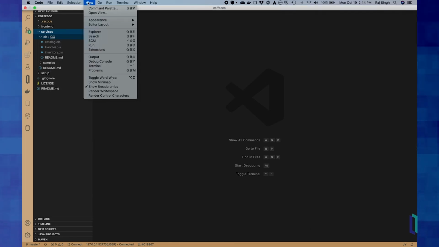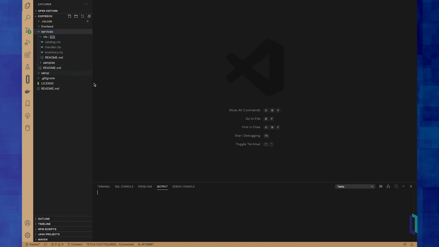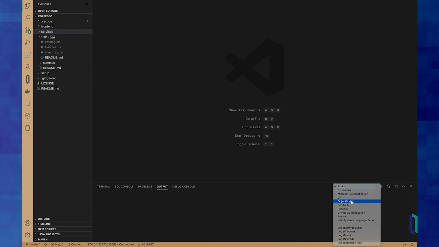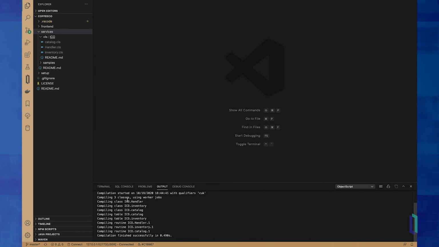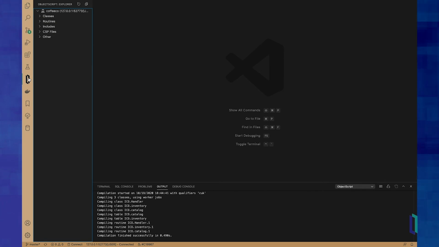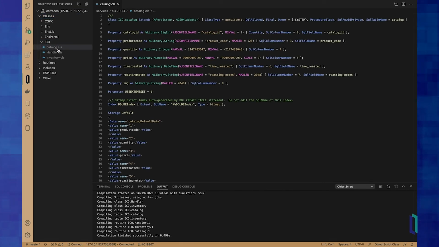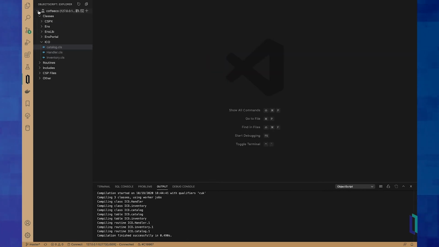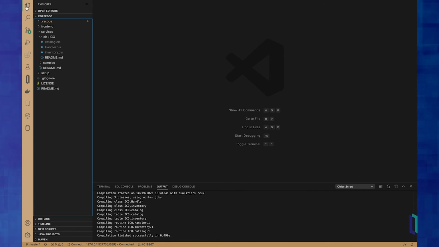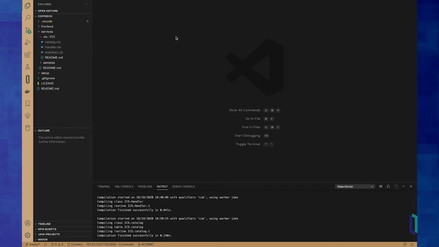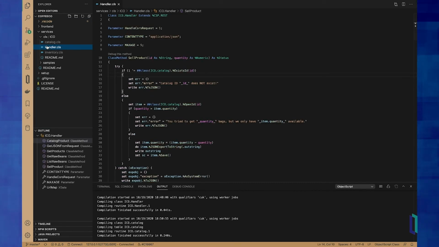Now, just so you know it happened, let me bring up the output window and switch over here to my ObjectScript extension, and you'll see that the compilation worked smoothly. You can also verify that by clicking over here, ObjectScript Explorer will also show your code. But when you're working, you're going to work back here in the regular Explorer, VS Code's built-in Explorer.